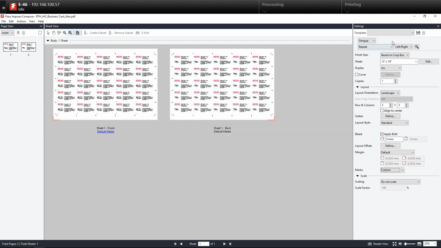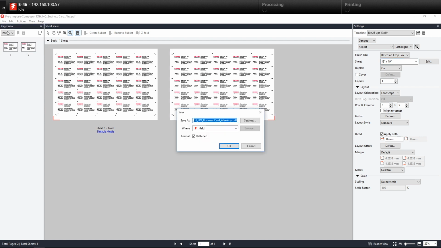Finally, if this is a job that you'll be printing often, we recommend saving it as a template so that the next time you're going to print a similar job, you can save time by selecting this template and imposition will be done automatically. Today we did name cards, but you can do the same with labels or booklets.